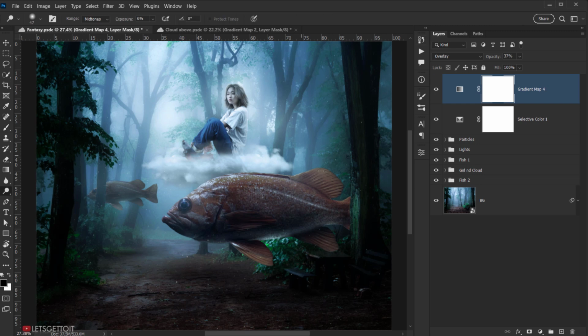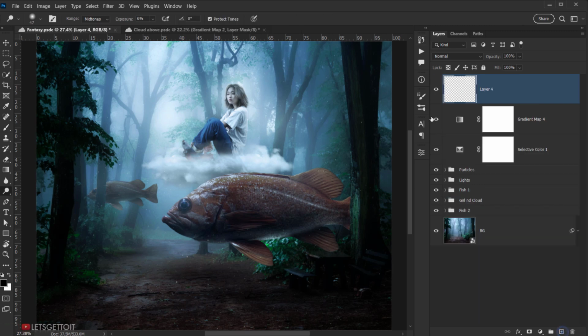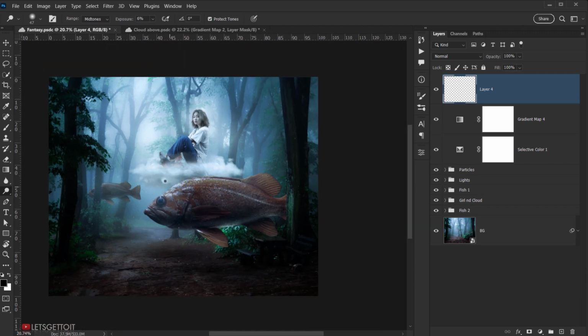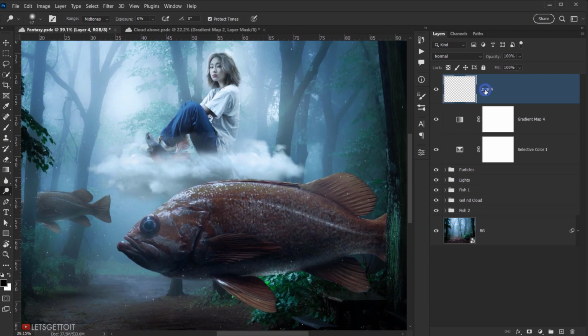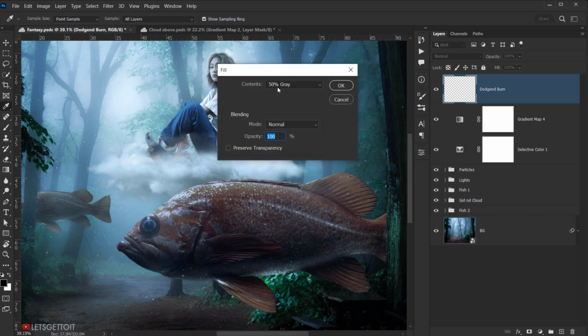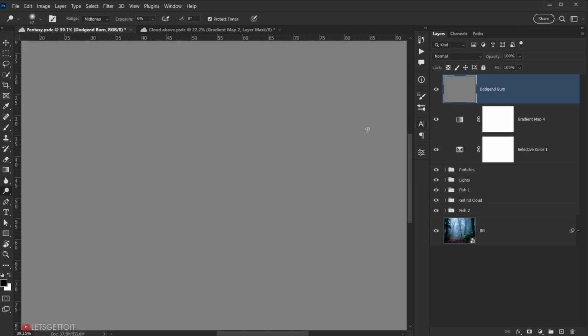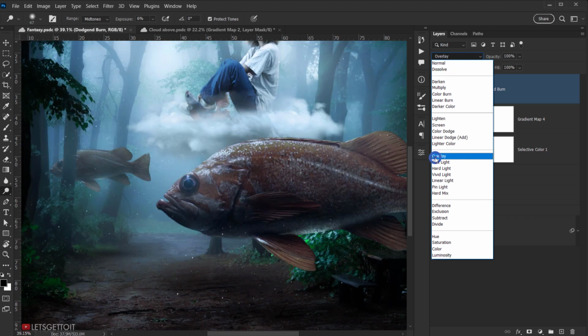Alright, now let's create a new layer to do some dodge and burning. Alright, let's call this dodge and burn. Alright, and then I will press Shift F5 and it will open the fill, and I will make sure that in here set 50% gray, and I will press OK. And then I will change the blending mode of it to overlay.